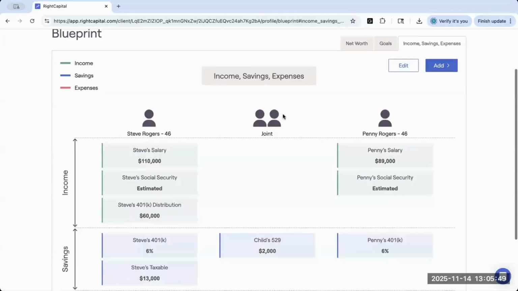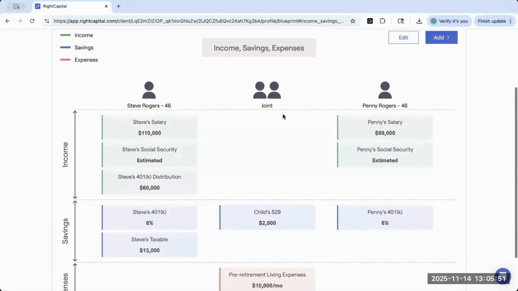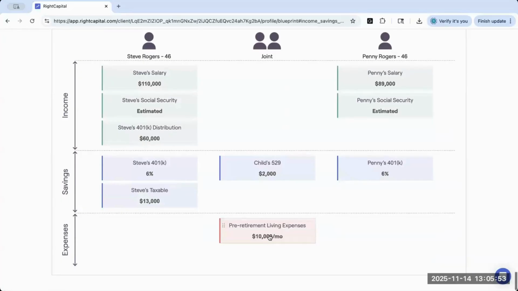And then lastly, just looking at income, savings, and expenses, we can see what the clients are bringing into the plan, as well as what's leaving the plan and any savings contributions at this time.